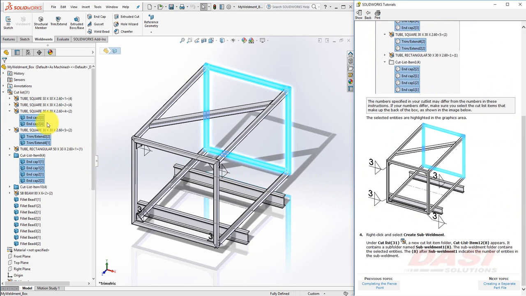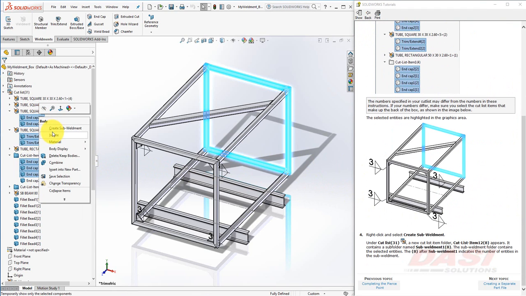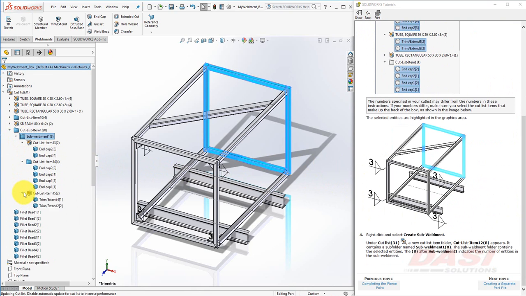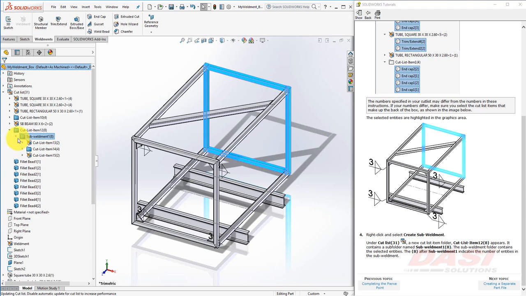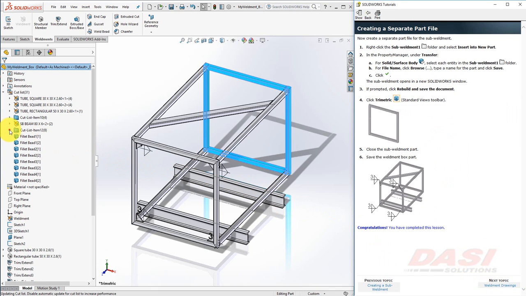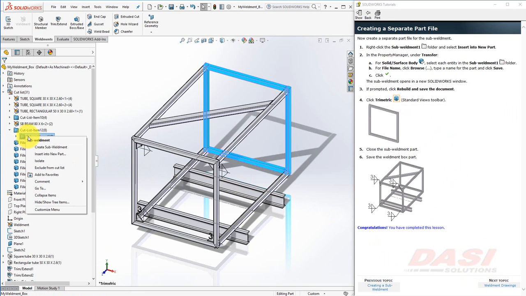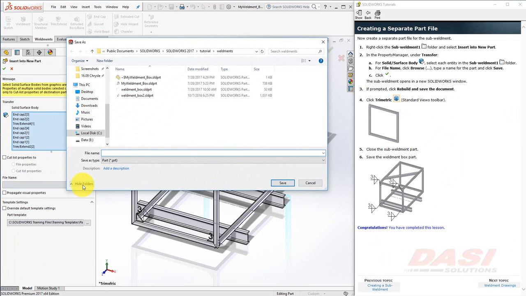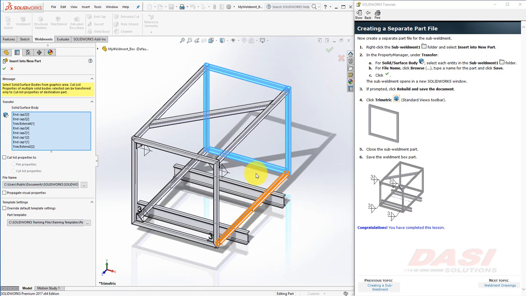Now that these bodies are selected, right-click on one of them and select Create Sub-Weldment. A new Cutlist Item folder is created that contains this sub-weldment with the bodies grouped. Right-click on the Sub-Weldment 1 folder and select Insert into New Part. All 8 bodies should appear in this list. Browse to a file path and type a name for the sub-weldment part. Then click on Save and click OK.